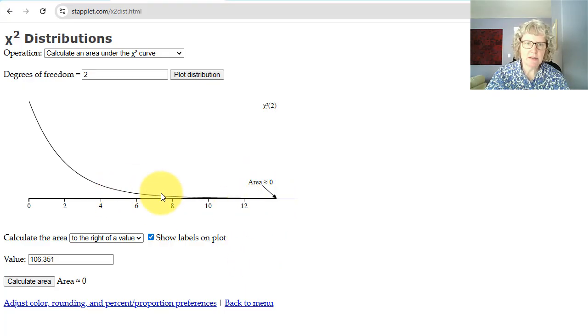And I like to show the labels on the plot, and so we can see at 0 this is coming down to the x-axis around 12, and our value was 106, so definitely an area of 0. And so in this case, the simulated and theoretical came out identically because it's so far off, right? So such a big difference.